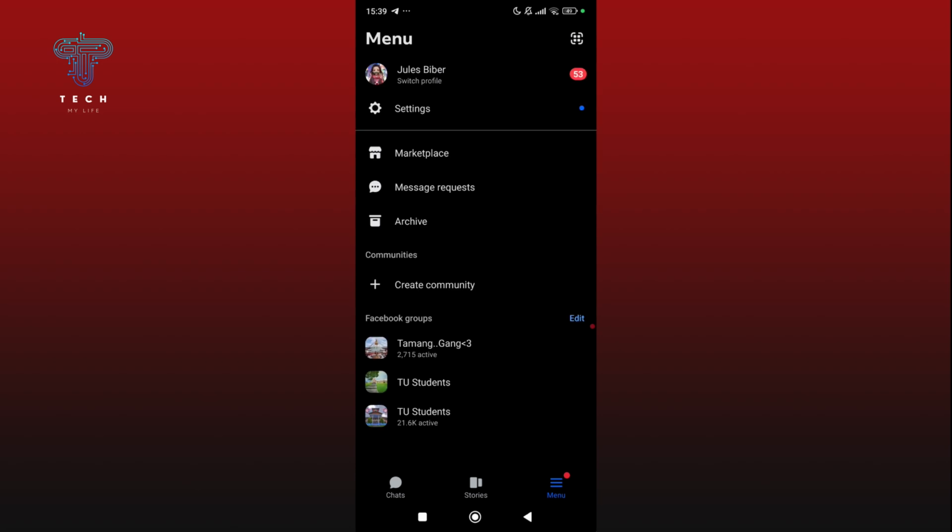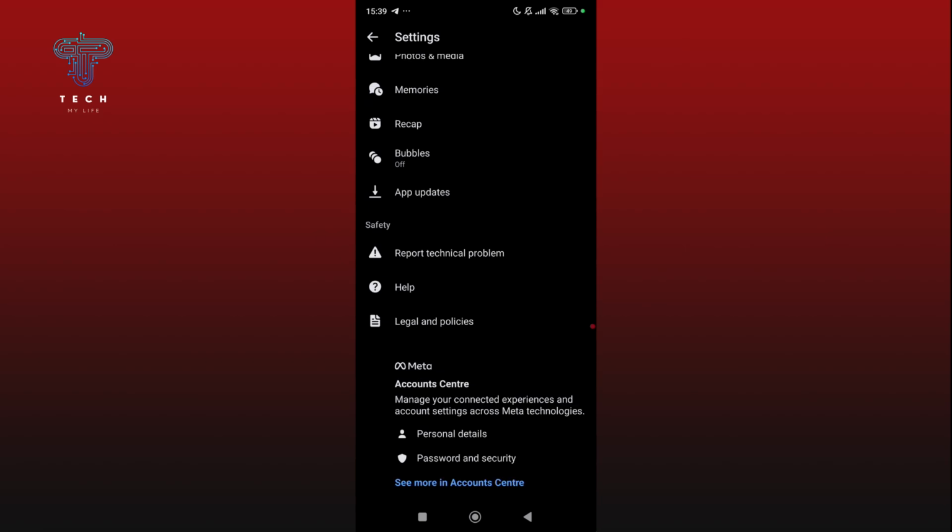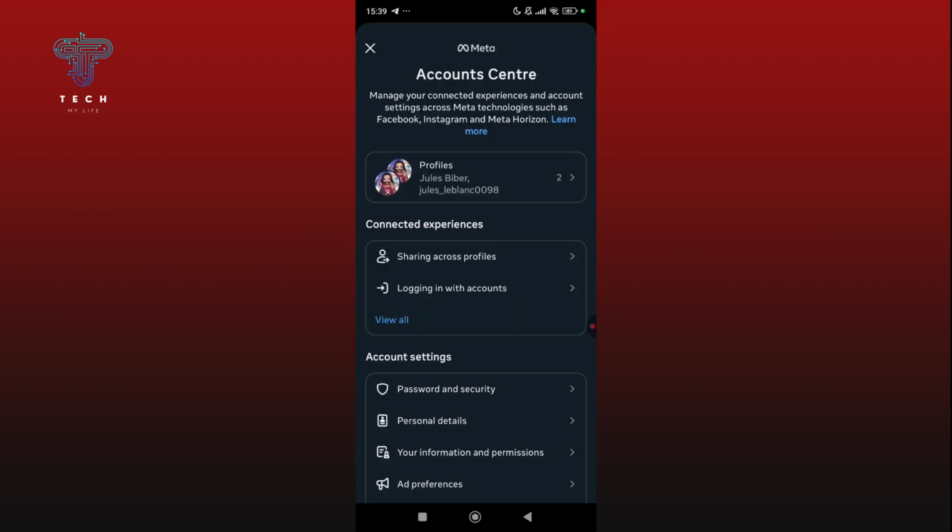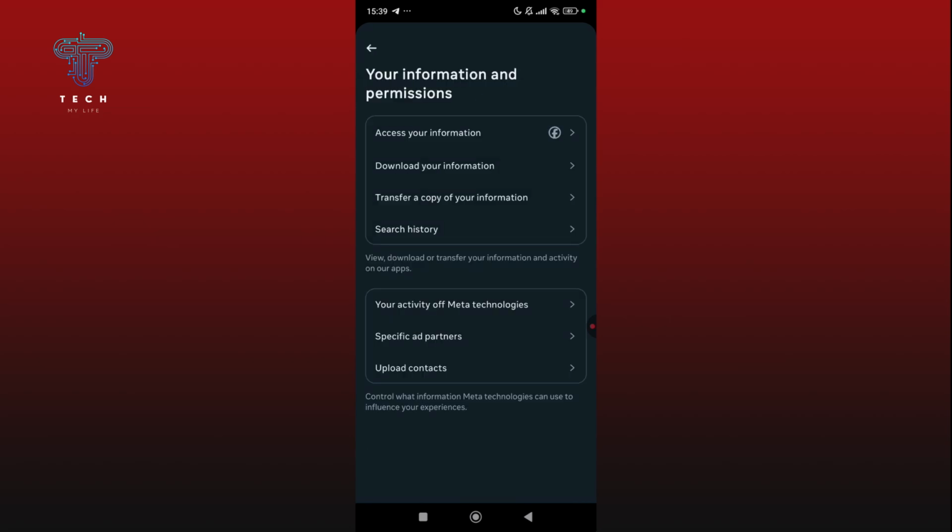In case you can't find the message, go back and open the settings menu. Scroll down to the bottom and go to the account center. Once you are inside, navigate to your information and permission under the account settings. Proceed by selecting download your information.